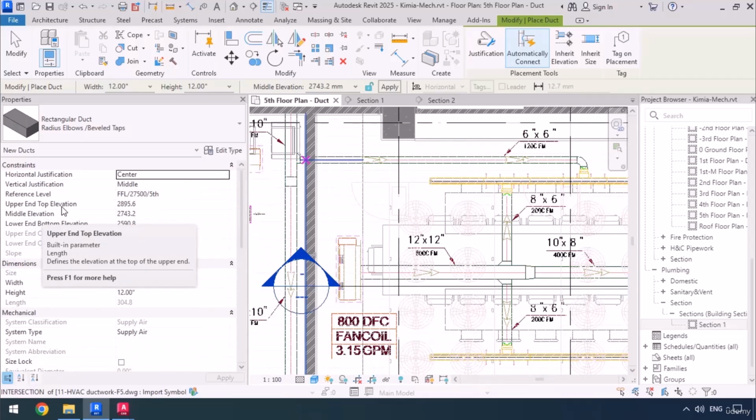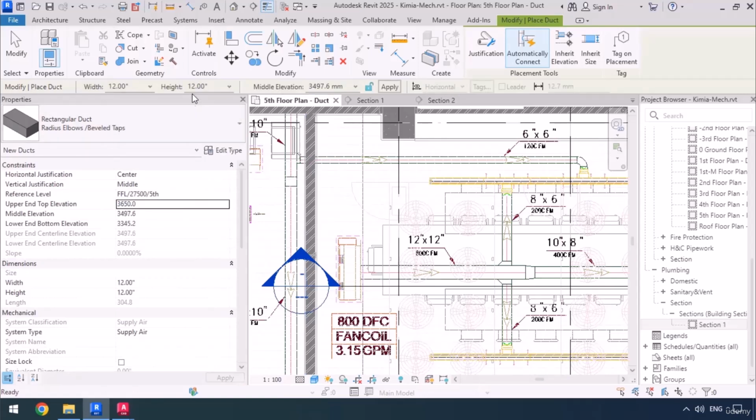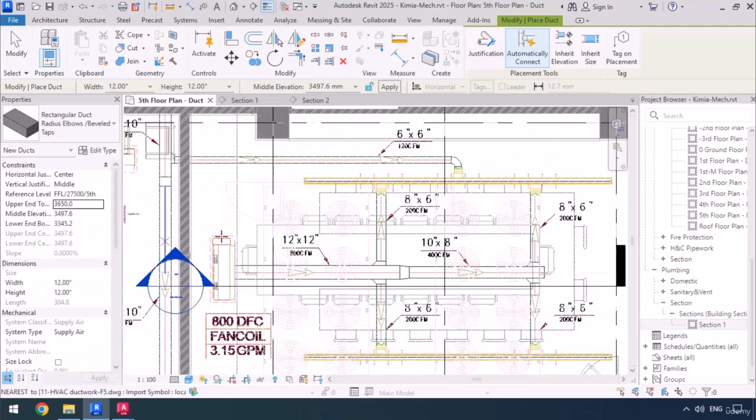And basically that just means that the top elevation of the duct from the 5th FFL, we want that to be 3,650. Now after we've entered this value, based on the dimensions that we've entered for the duct, it's going to automatically calculate the middle elevation and the bottom elevation of the duct we need to draw. So I've adjusted these 4 items. We had fitting types, system type, the dimensions, and the elevation. Now we can go ahead and begin drawing.